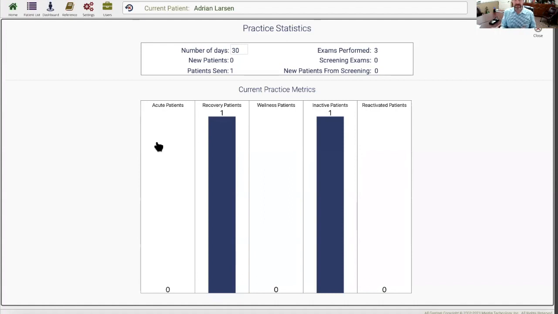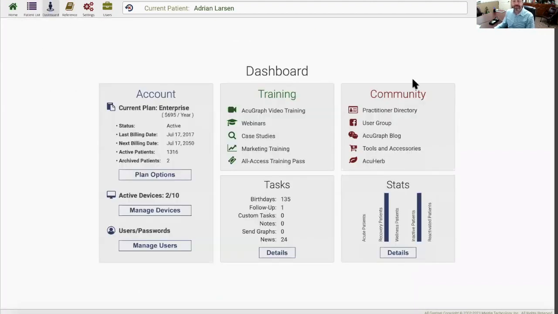Acute patients are those that you're seeing multiple times per week. Recovery is more like once a week. Wellness is your kind of once a month patients. Inactive is patients that you were seeing actively and now you're not. It lets you know. And reactivated patients, those are patients that you haven't seen in a length of time that then show up again. So it kind of gives you a little stats snapshot to see how you're doing from a perspective of your numbers.